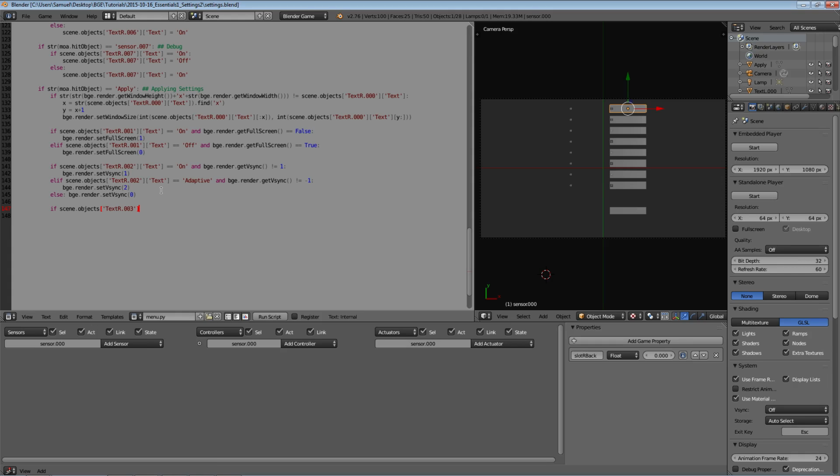number 3. So does not equal off, and BGE.render.get anisotropic filtering does not equal integer of what our text object is. Yeah, sorry. I think that's it.